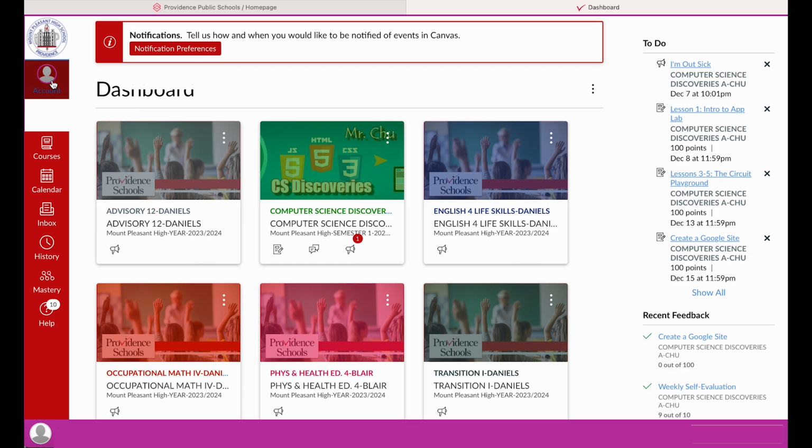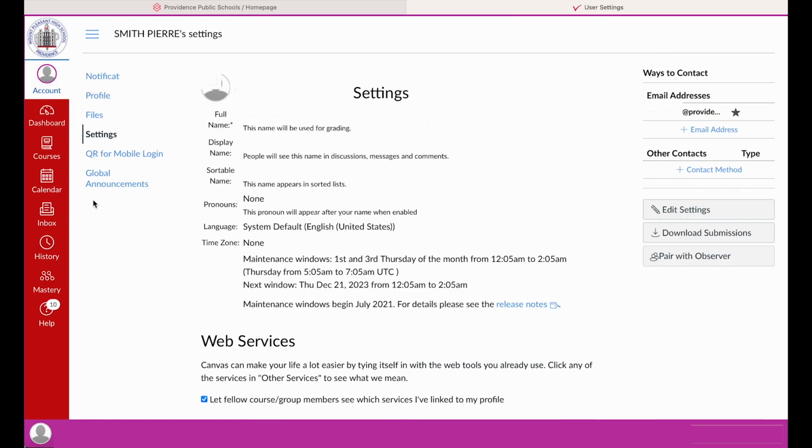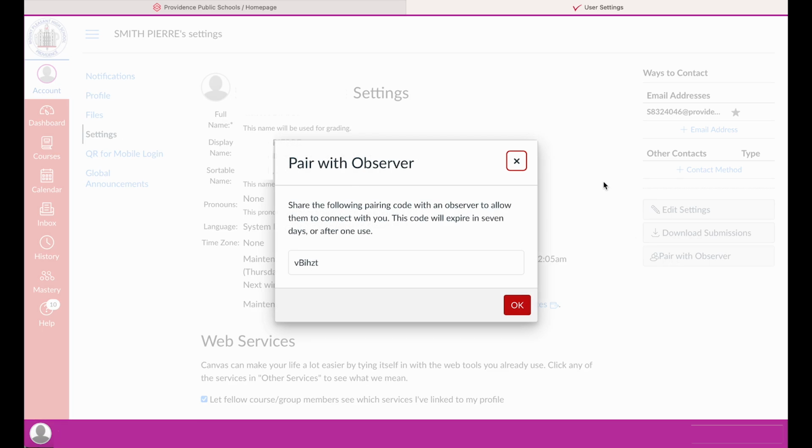Click on the word Account, follow to Settings. In Settings, you'll see Pair with Observer. The parent is the observer. Click on Pair with Observer, and you will get a 6-digit pairing code. Copy that code.